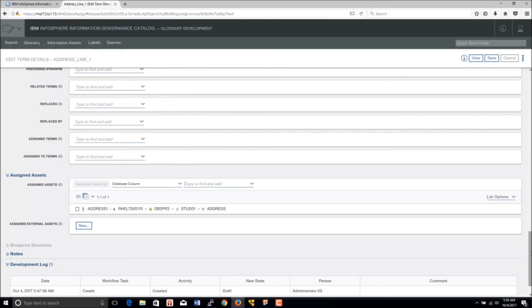You can also assign it to other external assets, something which is not in the repository. For example, if I have got an address file that comes from a customer, which is not in my system, I can define that also. Once you do all of that, as you can see, I have linked the policy, I have linked the assets.